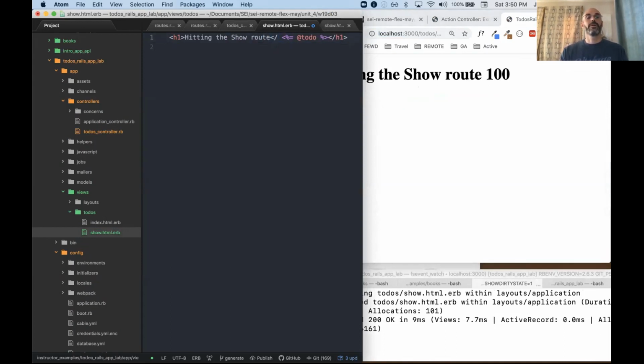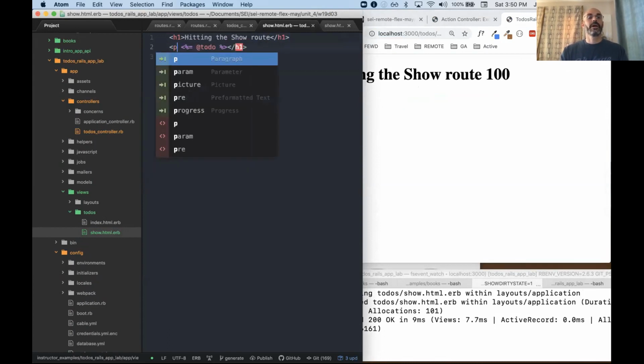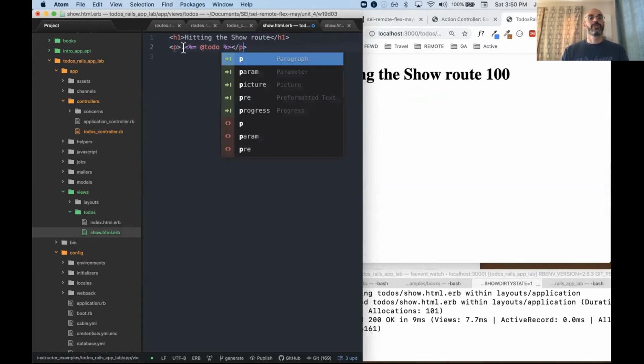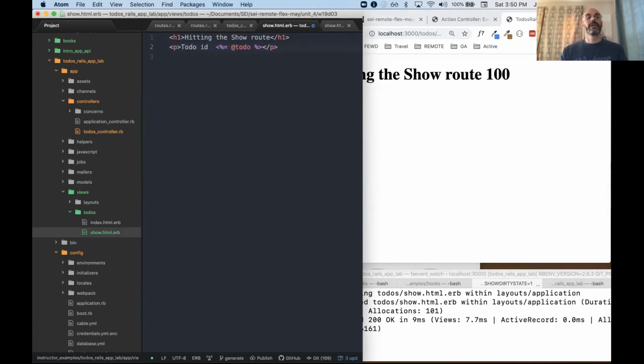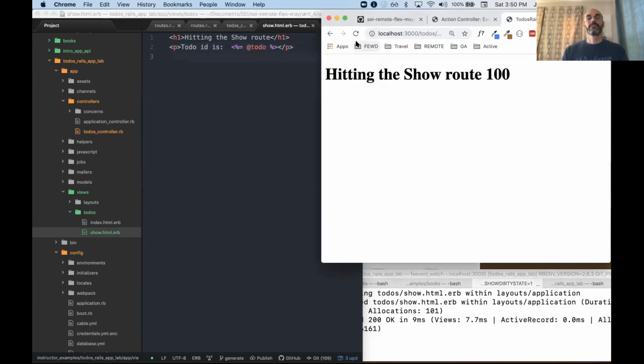Maybe I'll do this. Close the H1, go to the next line, say paragraph, and just say todo ID is, boom. Okay? That's really all we had to do for this.